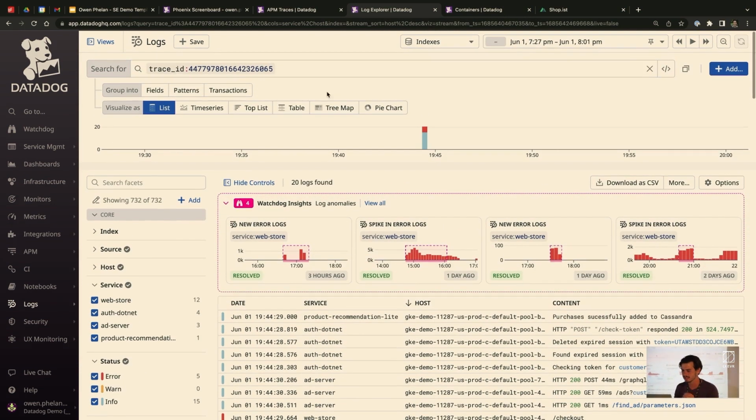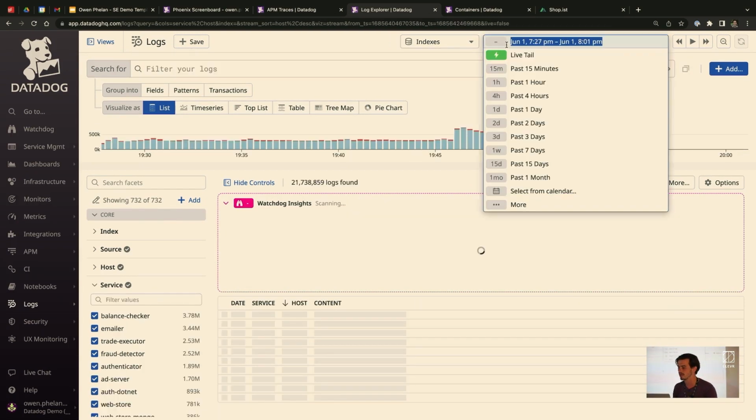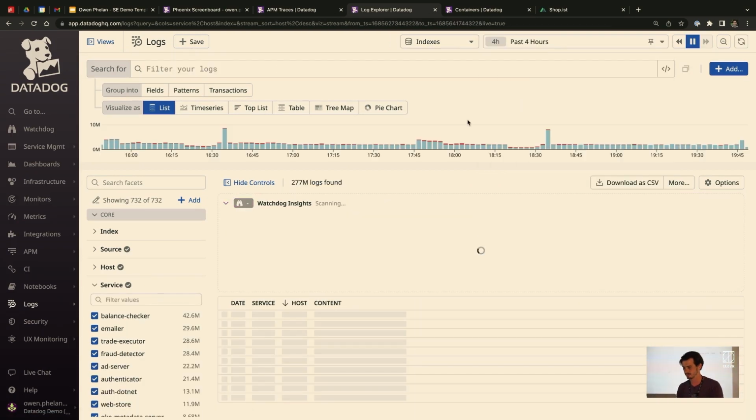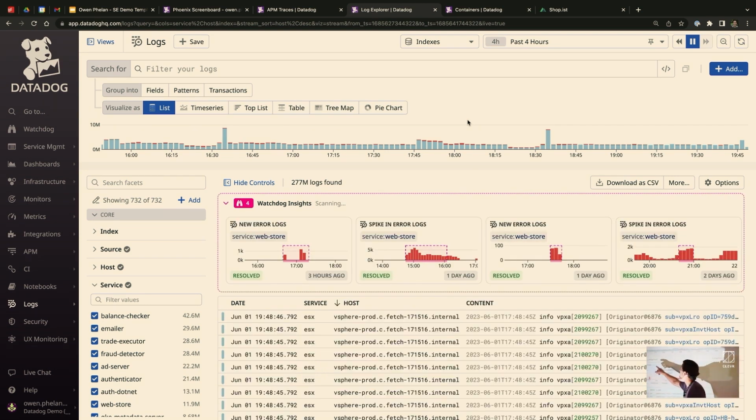Now I can say, okay, let's get rid of the trace. Let's look at all of my logs for the past 4 hours. And this right there is the issue with that. This is not even a real production system with customers. It's just our demo system. 277 million logs in the last 4 hours. If you start there, it's very difficult to figure out what's going wrong.